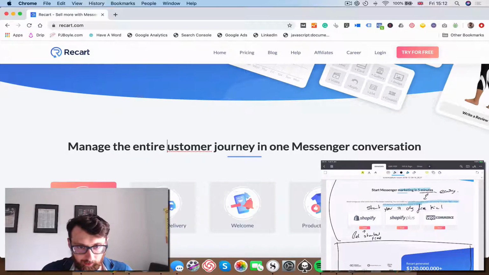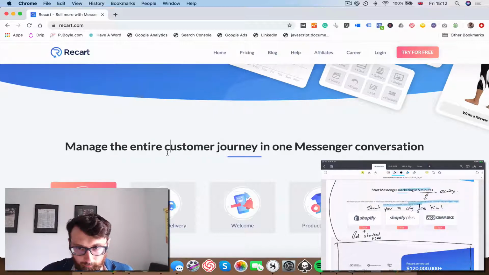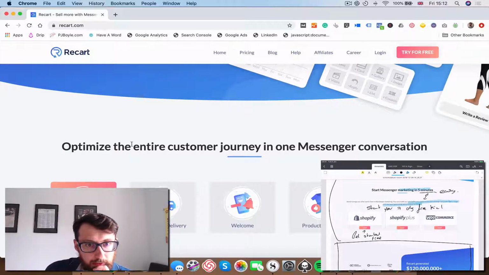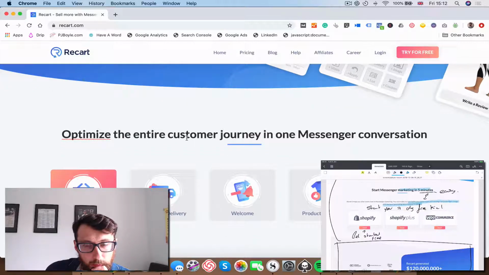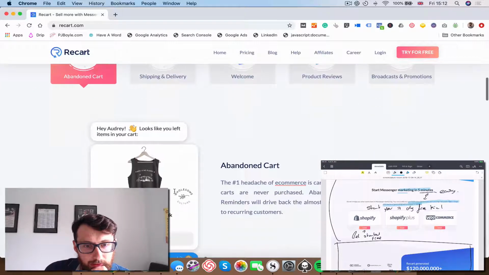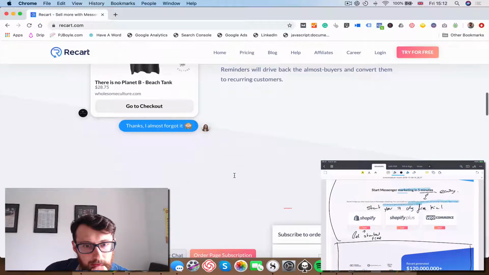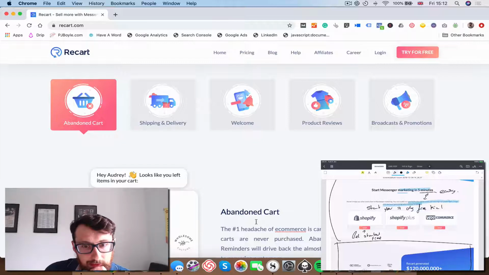Manage the entire customer journey in one messenger conversation. I feel like that was just needed there, to be honest, because customer journey in one messenger conversation read odd. Maybe even optimize the entire customer journey in one messenger conversation. I don't think I can change these, no. For some reason, these might all be images then, because I can't change the text here.